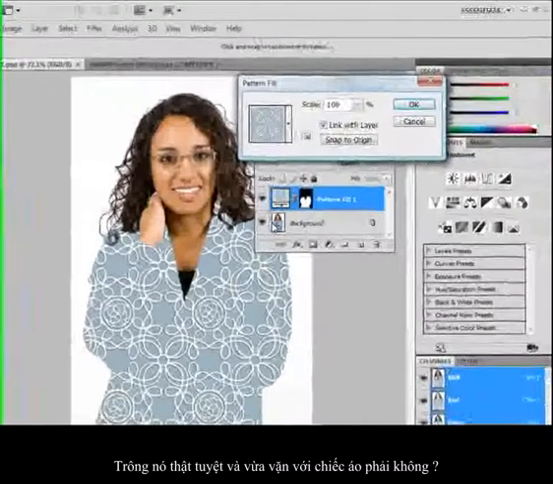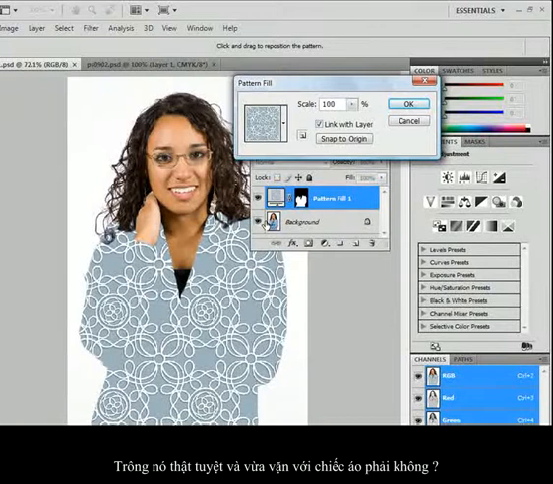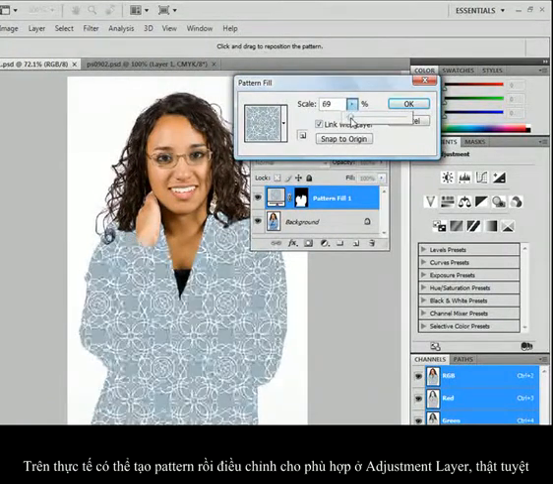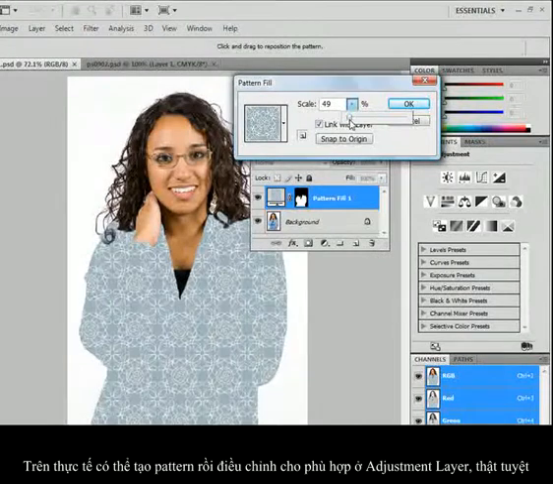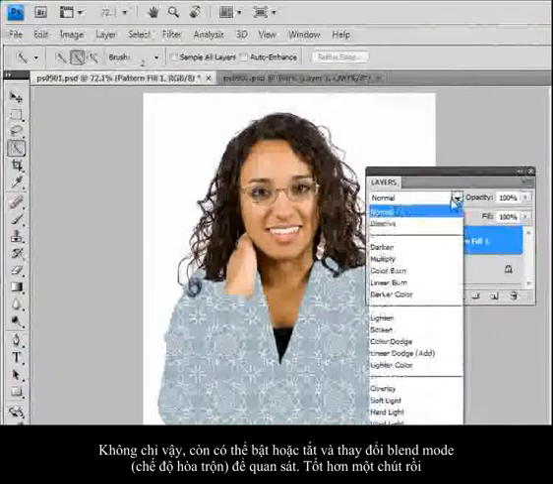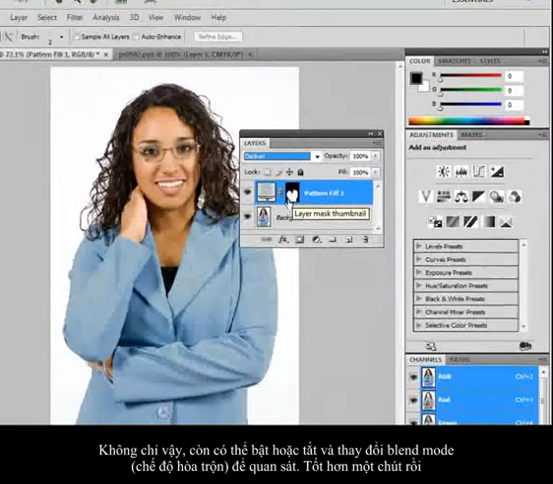And when I choose this, wow, doesn't that look great? And it looks realistic, and it fits the jacket perfectly. Not really. But the fact that I can create a pattern and then scale it inside an adjustment layer is really great. Not only that, but I can, of course, turn it off or on. And better yet, I can go into my blend mode, and I can change the blend mode so that I can see what it looks like a little better.